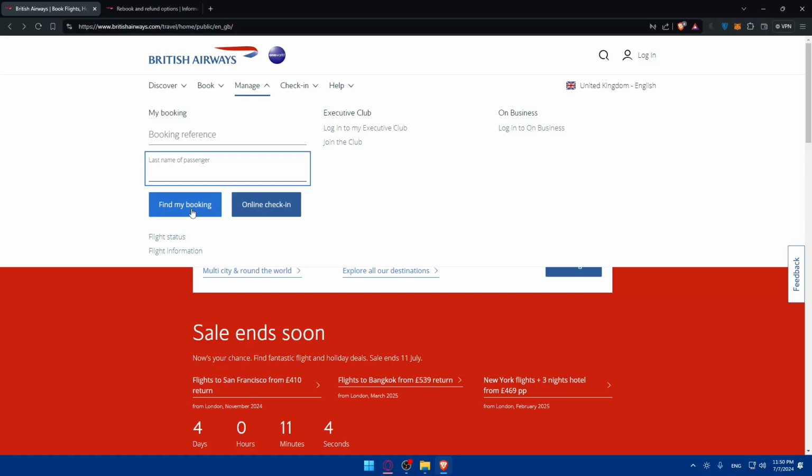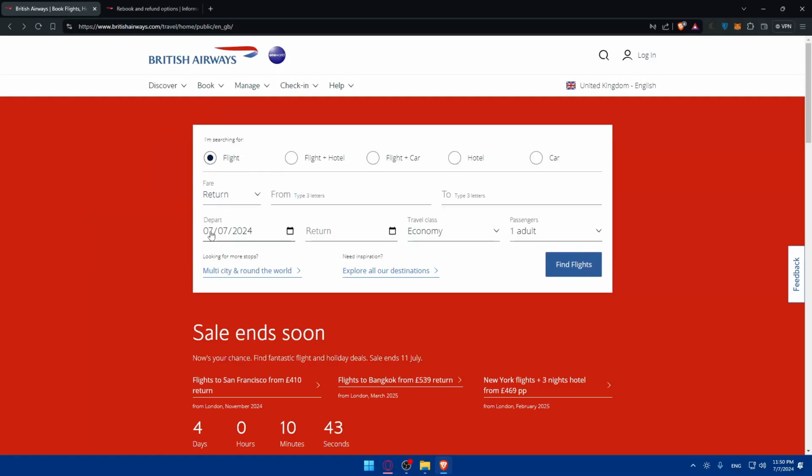Once you cancel it, of course, you'll have to click on request my refund. You go through the refund process and you'll be able to refund it without any problems. As simple as that. Of course, you'll have to wait from 7 to 10 business days until you get a refund to your original form of payment.